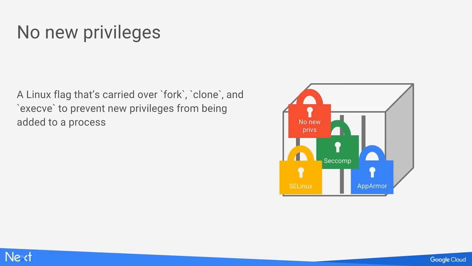I also want to talk a little bit about a couple of other features. So Jess talked about AppArmor and Seccomp and SELinux. We would like to have support for more security contexts. So no new privileges is a particular Linux flag, and it carries over between fork and clone and execve. What it does is it stops new privileges from being added to a process. So that way, even if the initial process can't do something, it can't then create some separate process, give that other process more permissions, and then compromise your system that way.